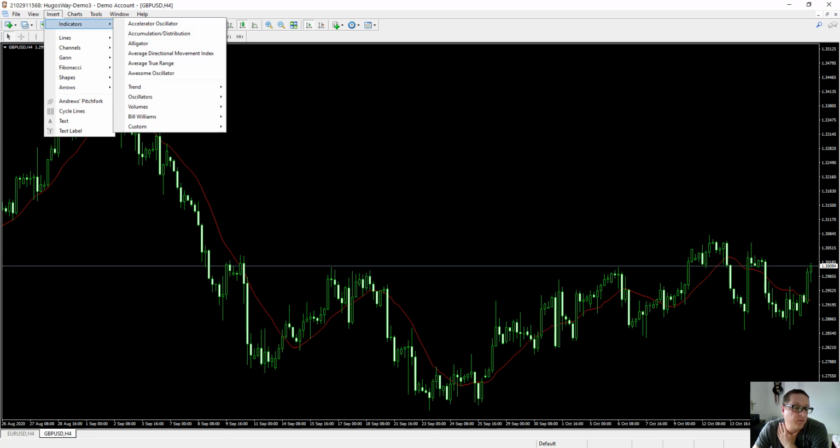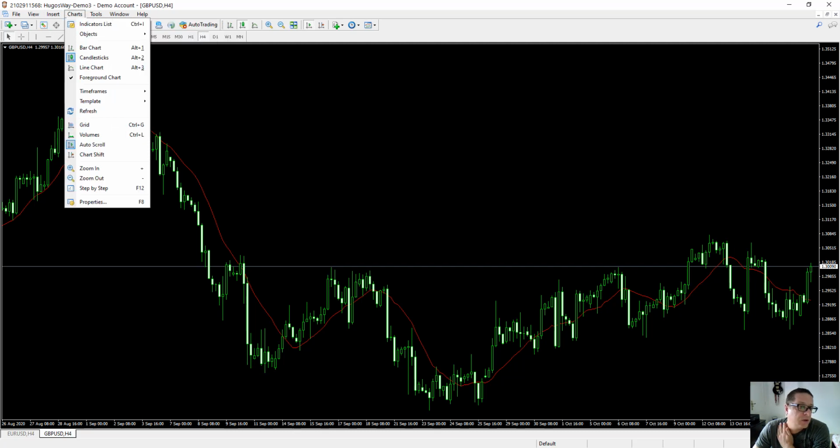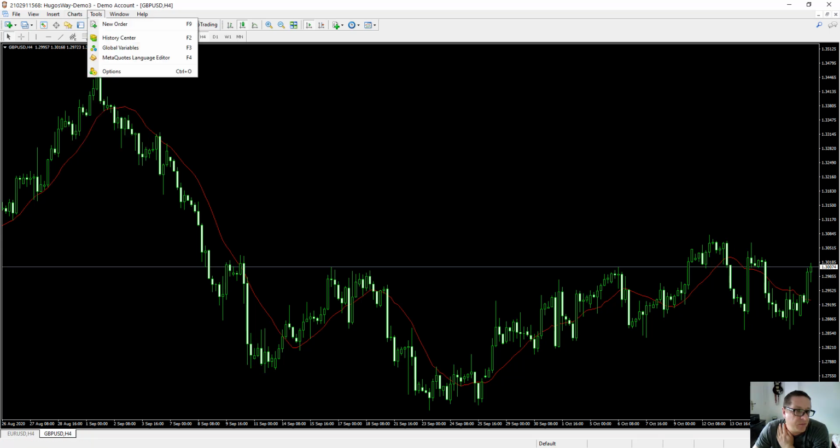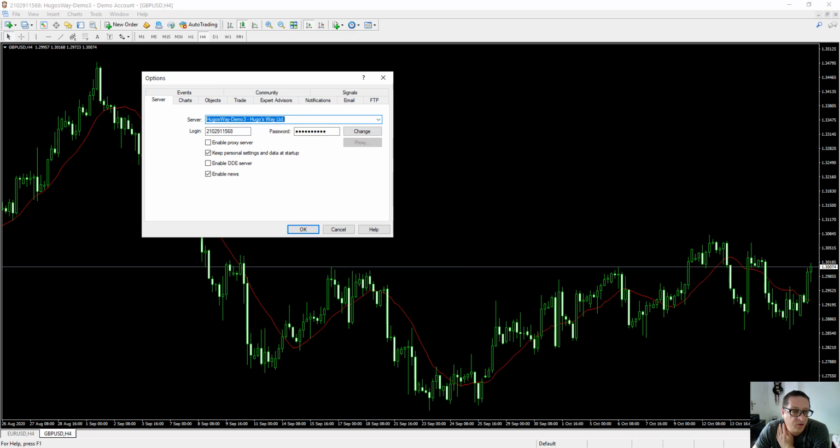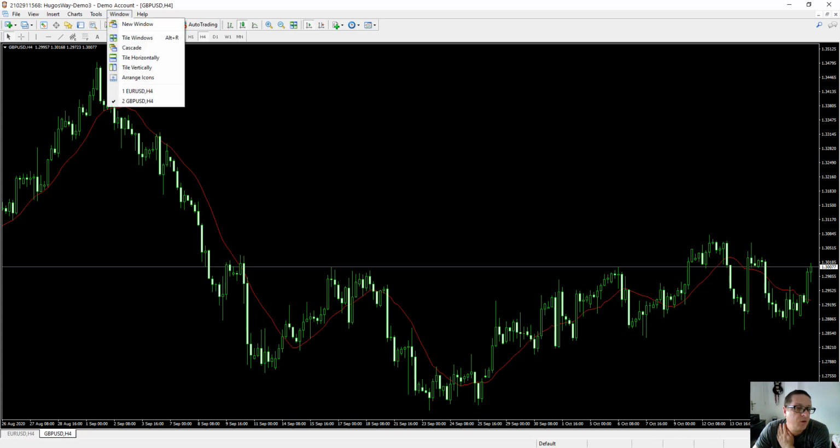You can also insert different indicators from here. Again, I use the menus below. Charts, you can change your bar chart candle. All of these options here are available in these two menus underneath. That's why I don't really use them. Okay. Tools, well, the only thing I use from here is options. Sometimes you might need to come in here and change some of the options.